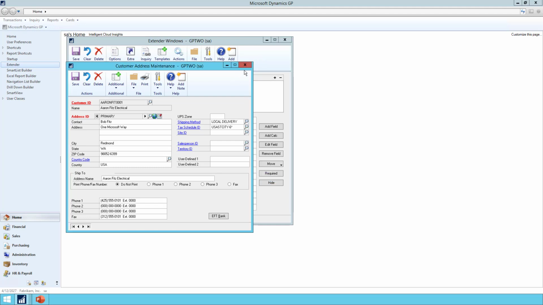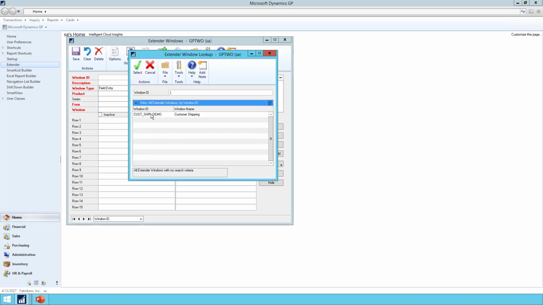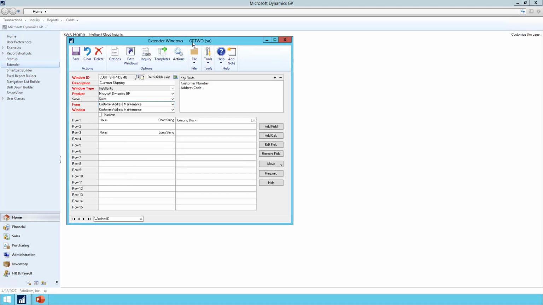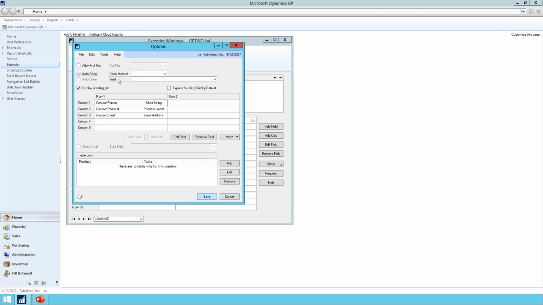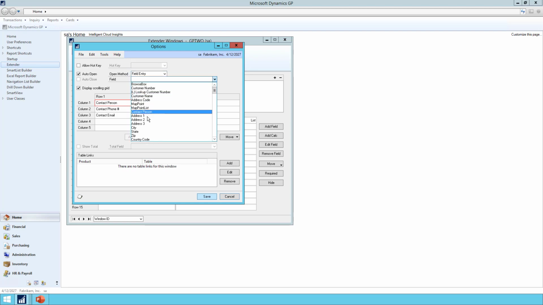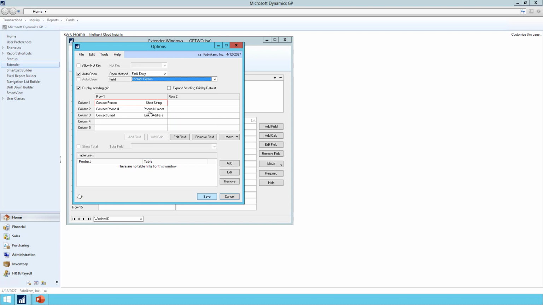So we'll save that. And let's go look at just a few other things we can do with that data now that we have our basic window created. Well, what if I don't want the end user to always have to go to the additional button and open it? We have options for auto open where I can do maybe when they enter in the contact person, so when they tab into the contact person field, it automatically opens that window. I could also put a hotkey on there to say maybe Control D opens that window.